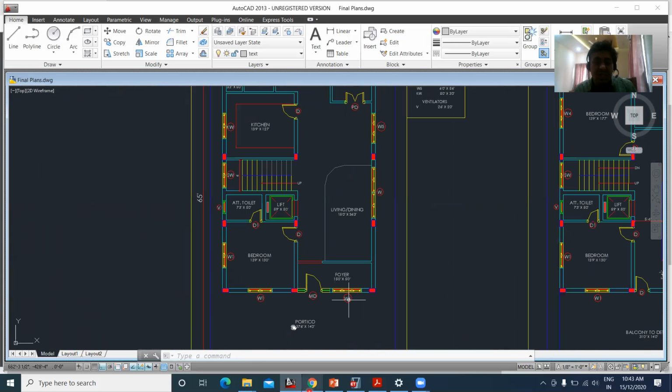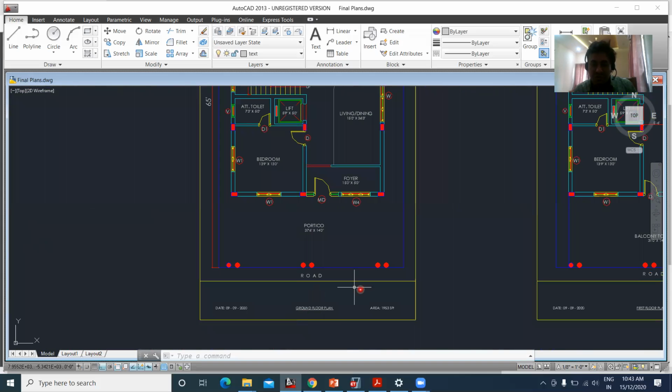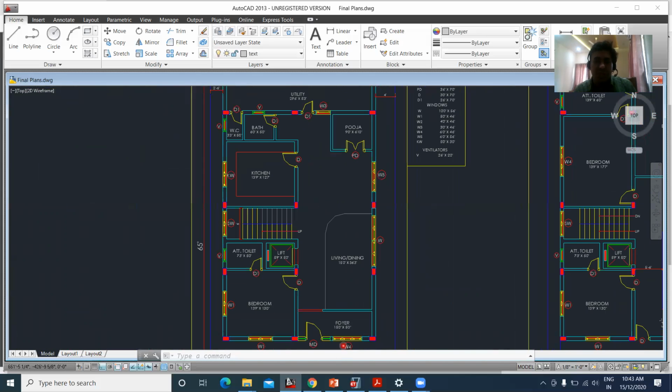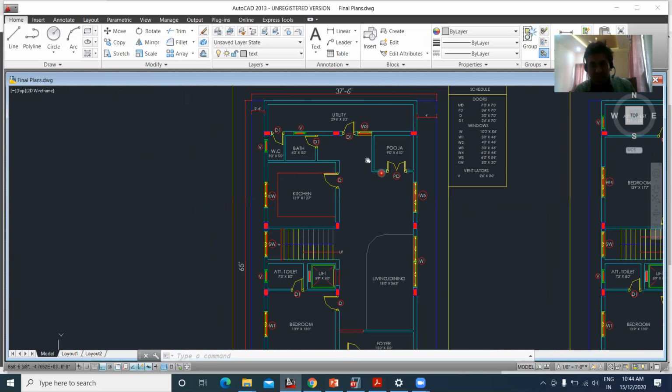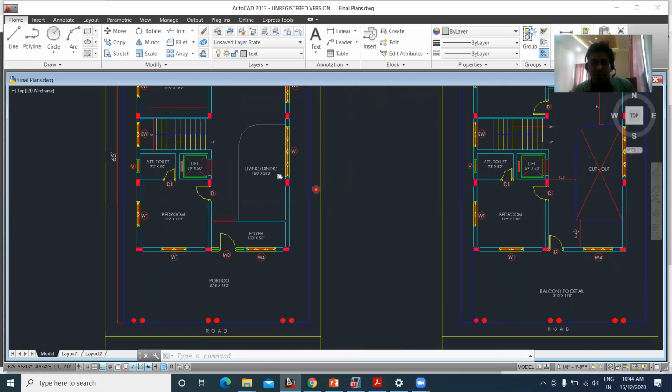Anyhow, we are still in the ground floor itself. We're in the ground floor plan. So I hope this is understood up to here. This is how your ground floor is going to look. And yeah, now we'll try to get into the first floor.